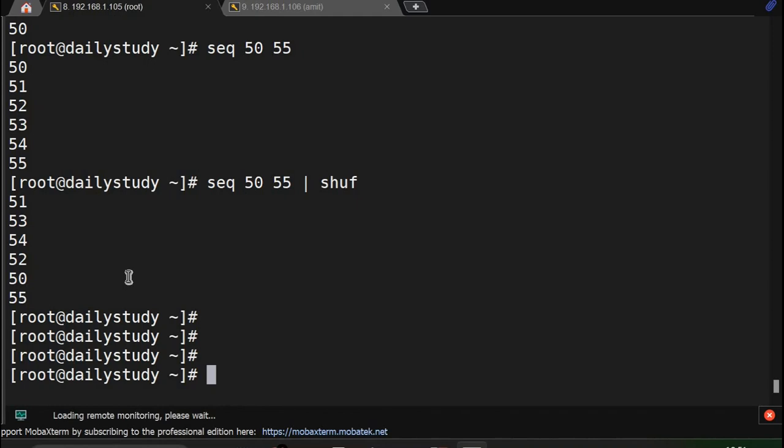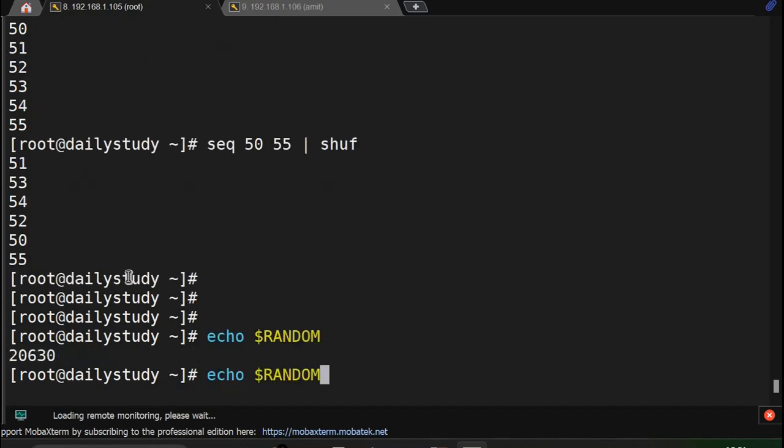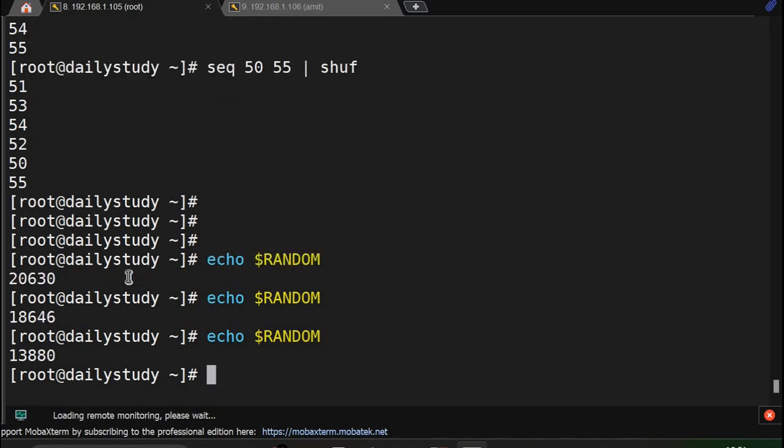Then we have the random command. RANDOM is a variable which we can read with echo $RANDOM. So every time you hit it, it will give you a different number.